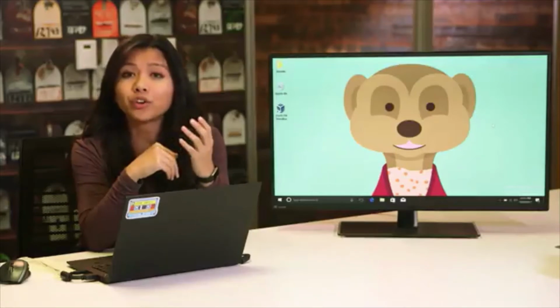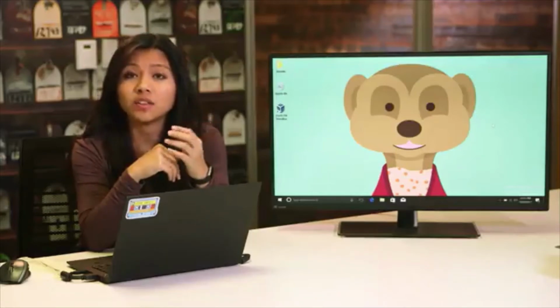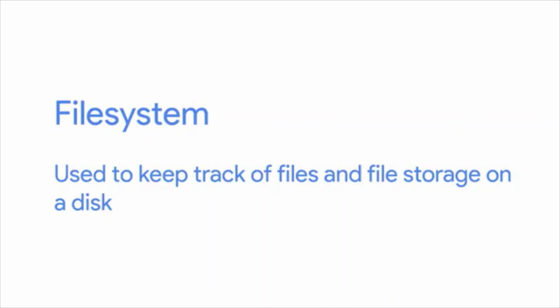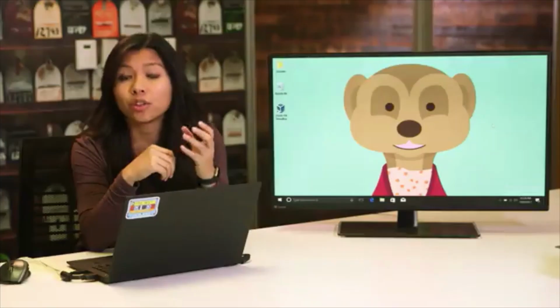You may remember that we introduced the concept of a file system in the Technical Support Fundamentals course. Here's a refresher. A file system is used to keep track of files and file storage on a disk. Without a file system, the operating system wouldn't know how to organize files. So when you have a brand new disk or any type of storage device like a USB drive, you need to add a file system to it.